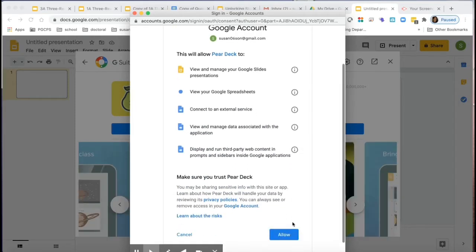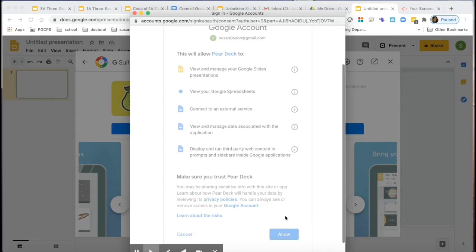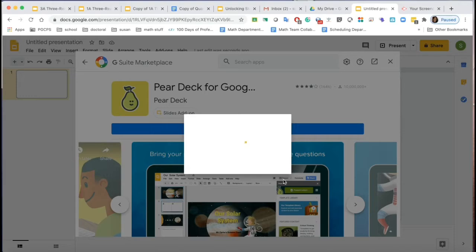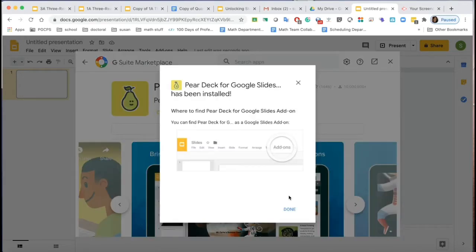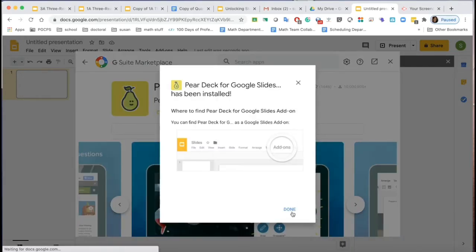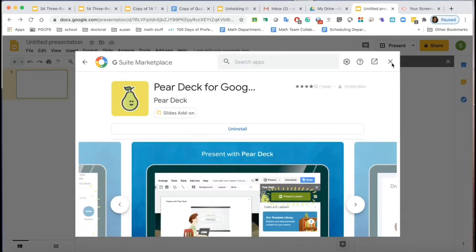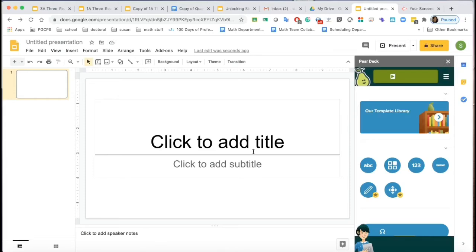Oops, it takes a while. Oh, I did not click allow. So allow and you're done. So that's how you install Pear Deck and Nearpod. Now you can use them in making your slides interactive.